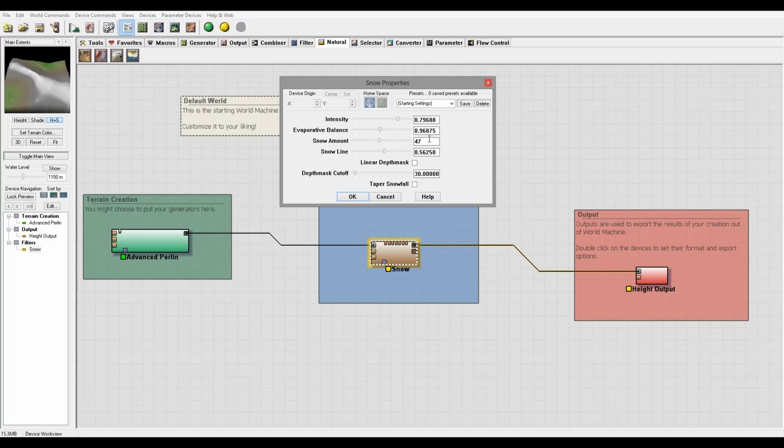Okay, next we have a linear depth mask. If we check this, the depth mask output on the snow device will contain the exact depth of the snow at all locations, not just one. By default it is unchecked, and it is scaled logarithmically by the cutoff mask. So it goes down, it decreases. You can see which one works better for you. By default, I found it works better for me.